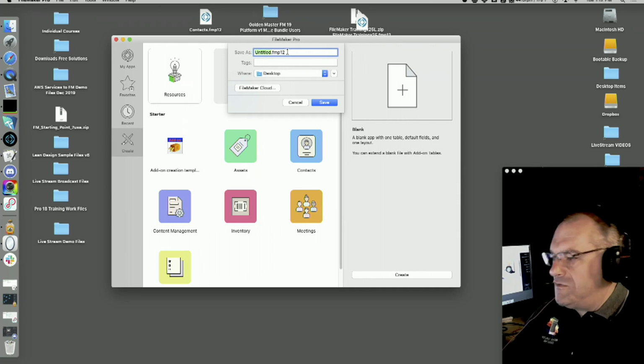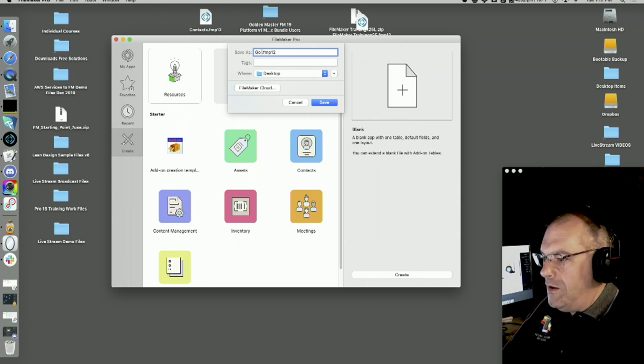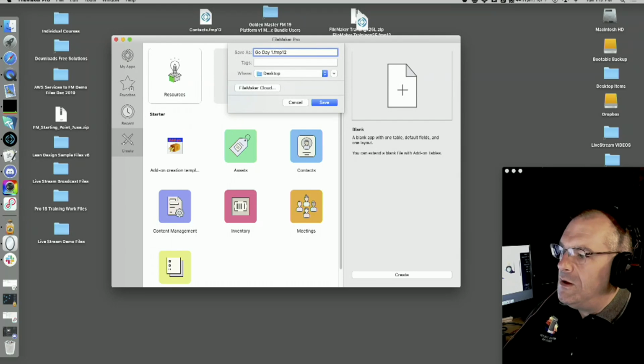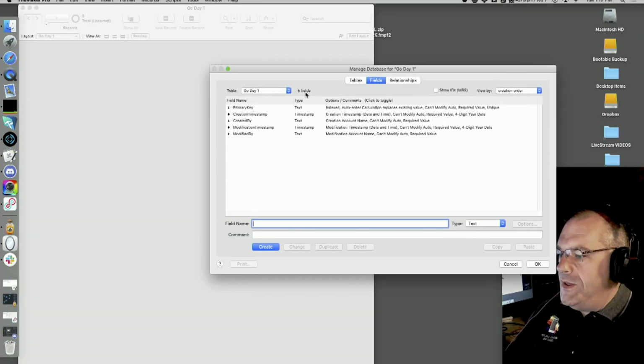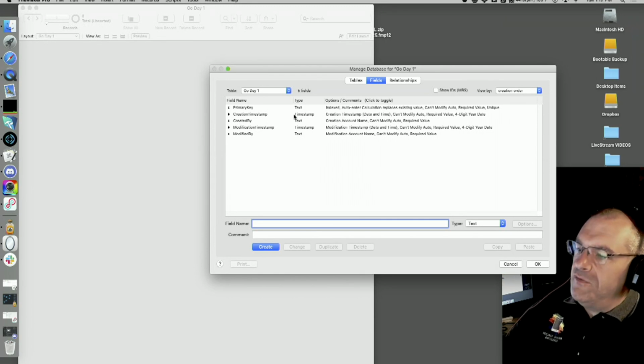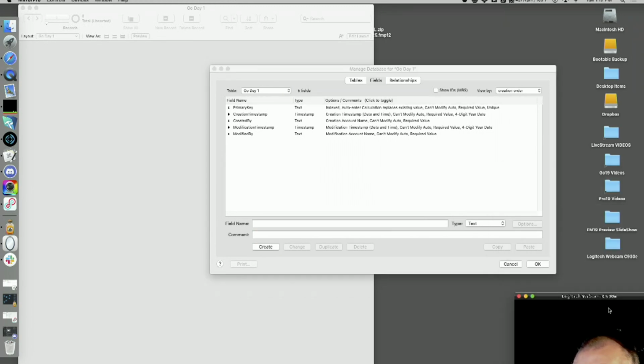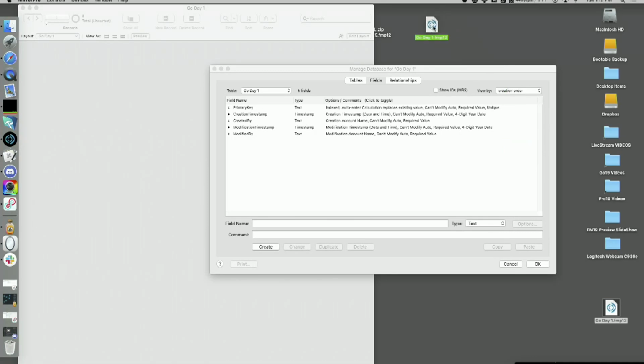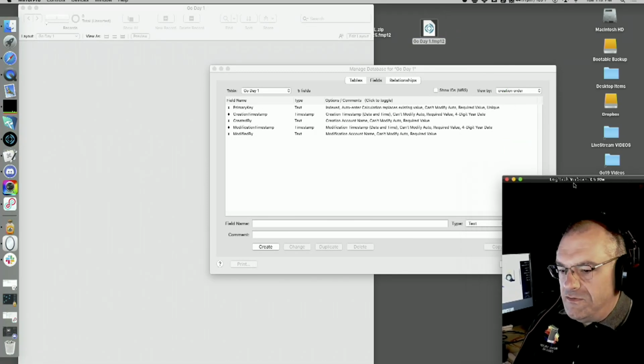I'm going to save it to the desktop. This will be Go Day 1. I'm going to save it to the desktop. And this gives you the default file with a default table. The file is actually hanging out over here, probably right there. I'm going to put it up here so we can see it. Leave myself down here.